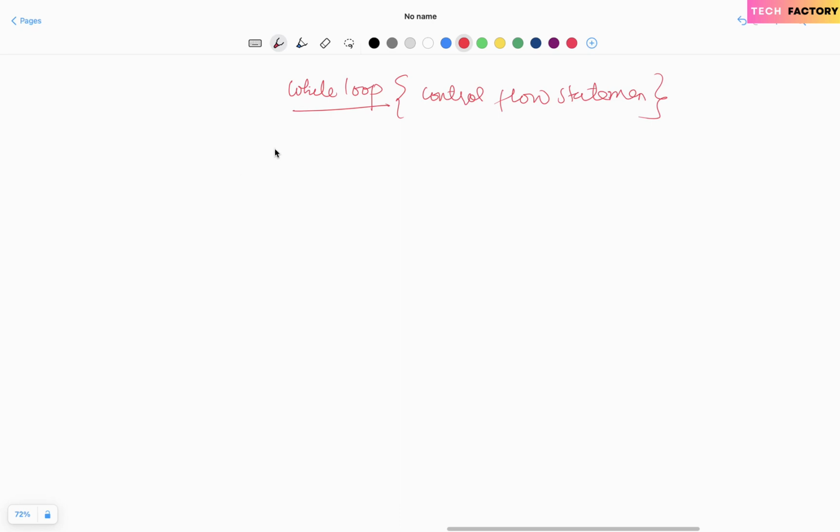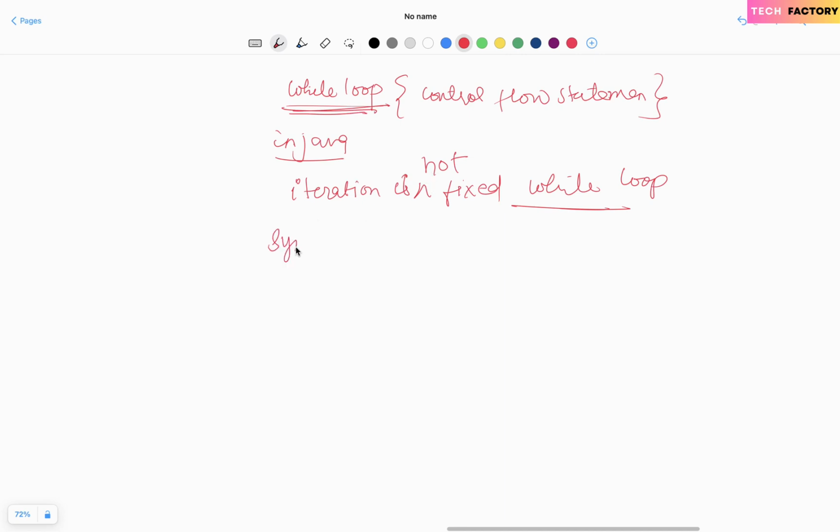Now, why are we using the while loop in Java? In Java we use the while loop when the number of iterations is not fixed. For that purpose, we take the approach of the while loop. The iteration is not fixed. Now let me show you the syntax for the while loop.